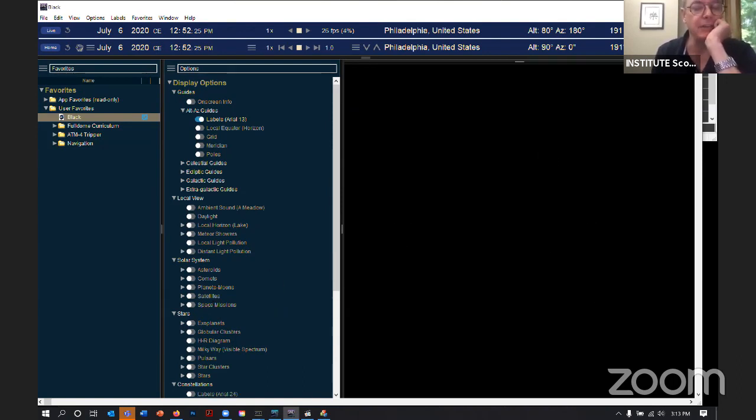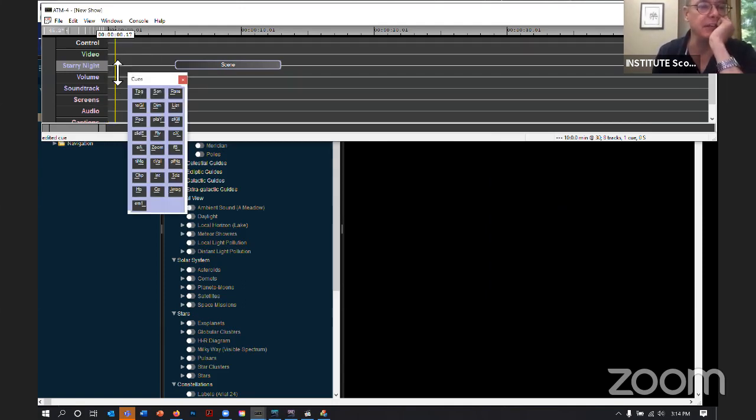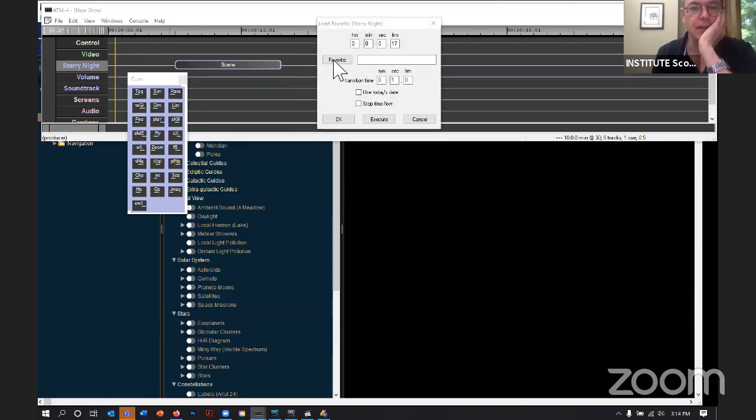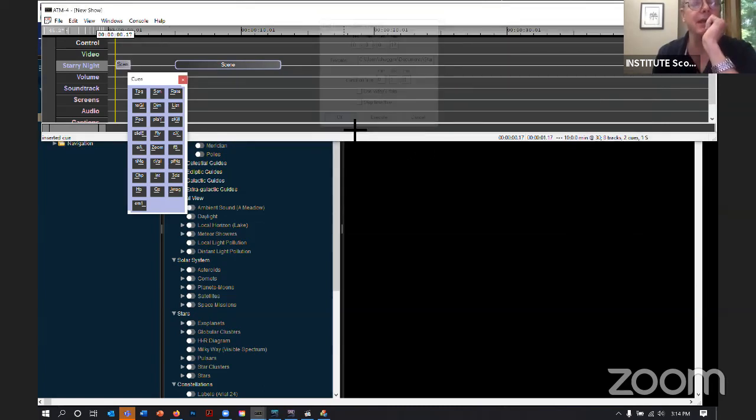The reason that black is convenient is if I'm over here in ATM-4 and I want to rewind and have my whole dome go to black, have nothing on it. If I load a scene near the beginning, and I find black, double click it and hit OK, it drops a black cue here.